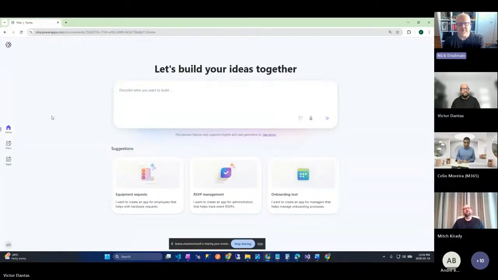So the good question there: what is the purpose of vibe.powerapps.com and when would you use that instead of the one you showed us? Great question. So I wouldn't use vibe.powerapps for anything production today.